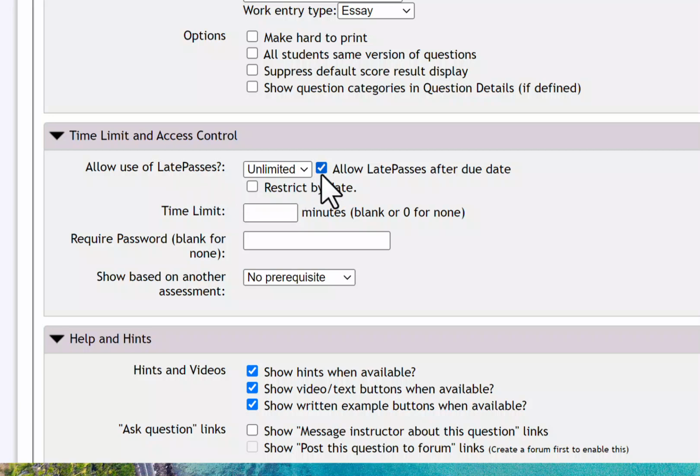Time limit. I want this check mark to allow late passes after the due date. I want students to be able to come back and work on homework that they either started or didn't get to. So make sure that's checked if you're allowing late passes. I don't do a time limit for homework. We'll come back and look at that at quizzes.